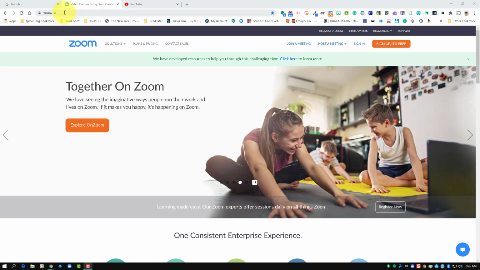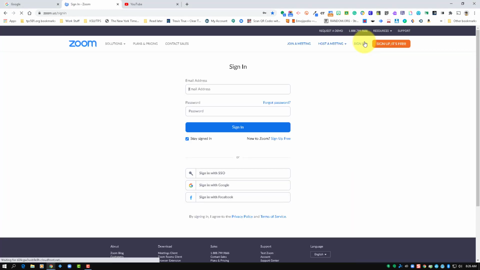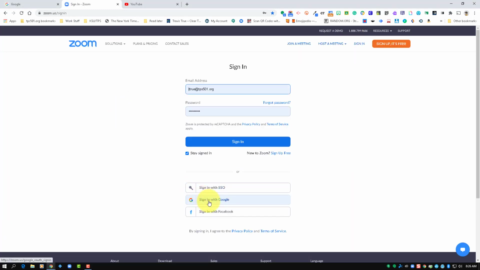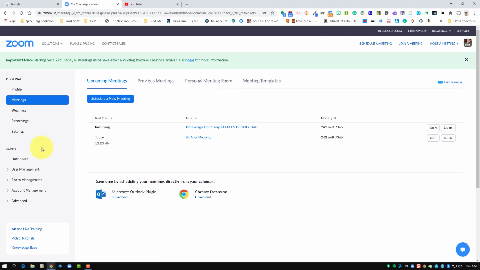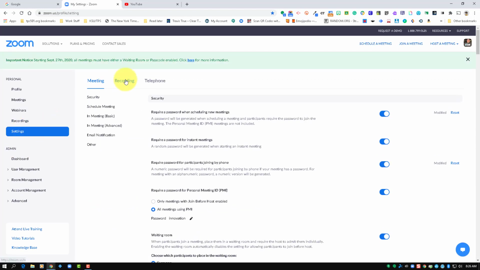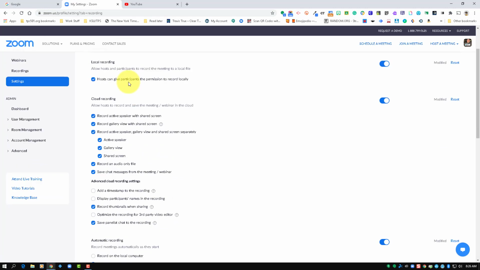If you go to zoom.us and sign in to your Zoom account using the sign in with Google button at the bottom, go over to the left under settings, and you see a tab at the top called recordings. Click on that. You want to make sure cloud recording is turned on, and then you also want to make sure that your screen looks like my screen. So all of these boxes need to be checked.